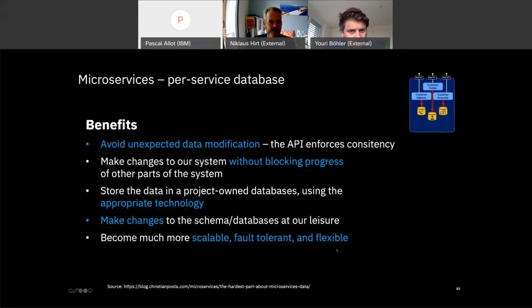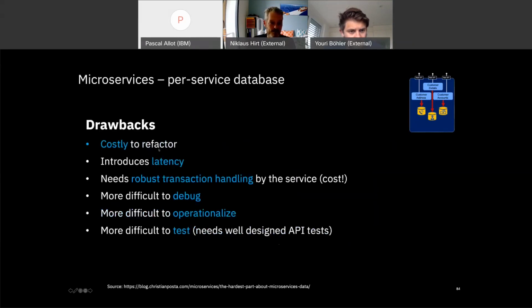We had that already. The drawbacks: obviously it's costly to refactor. And if the microservice transformation itself is slightly costly, that's where the major part of the cost usually comes from. It's from remodeling, thinking about those contexts, identifying where the microservices are, and then remodeling the data model.